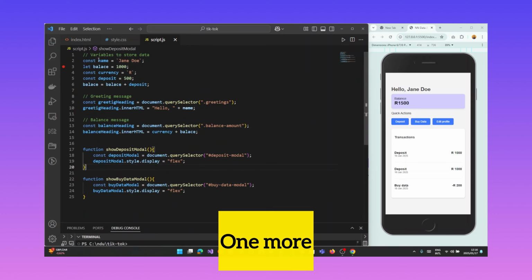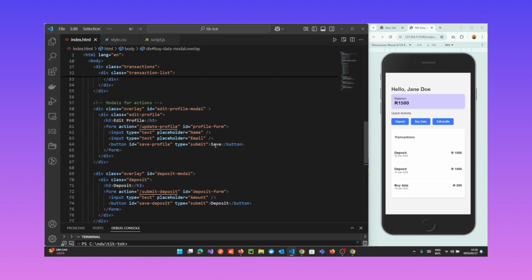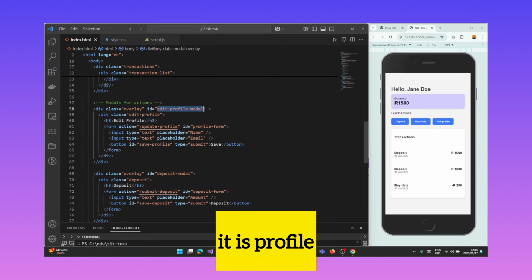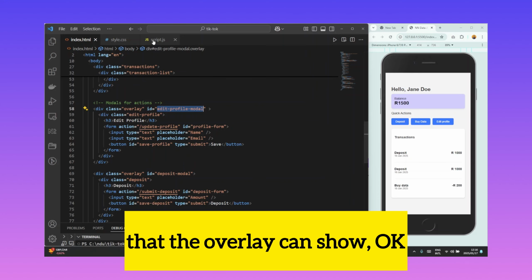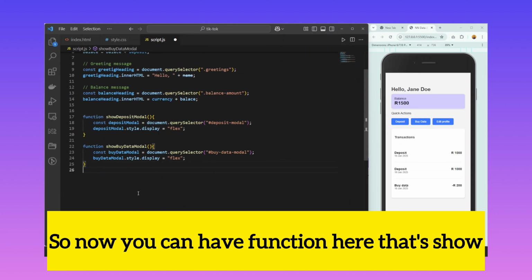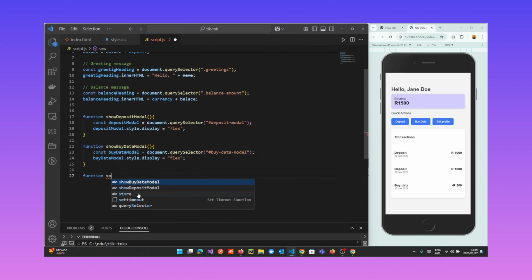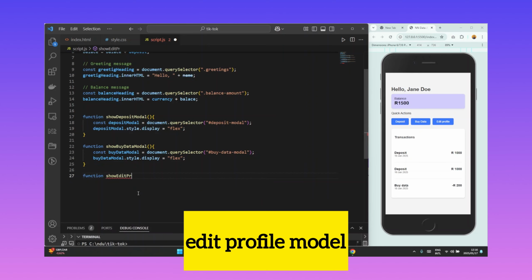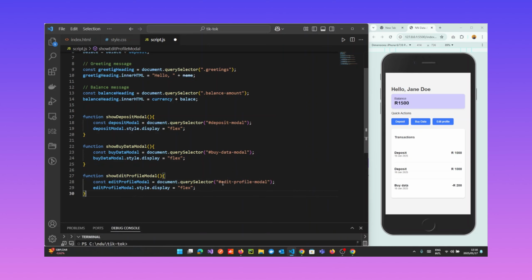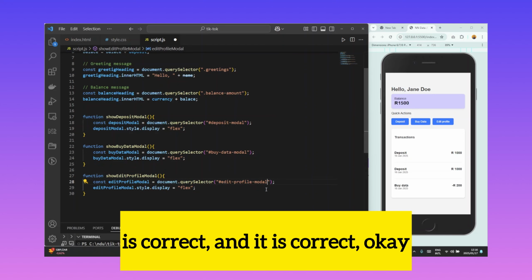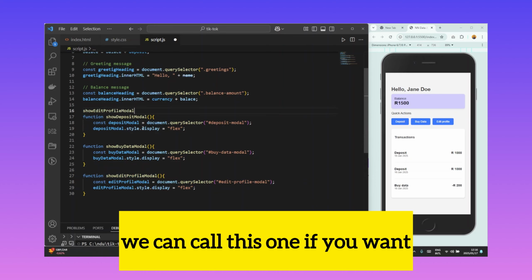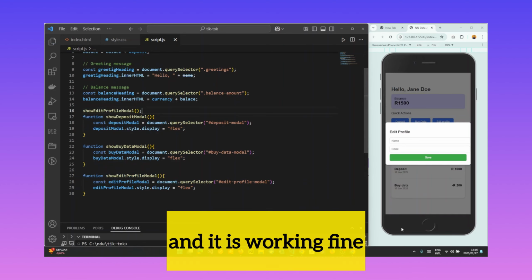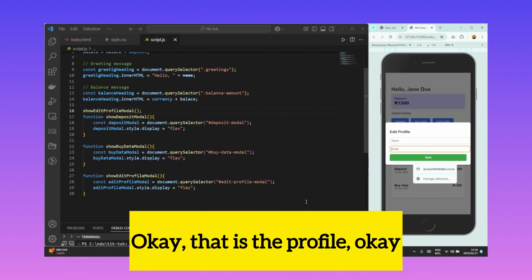Okay. One more is the one for edit profile. Make sure that you do this on the overlay so that the overlay can show. Okay. So now you can have function here that show edit profile model. Okay. Let's just make sure the ID again is correct, and it is correct. Okay. So we have these functions. We can call this one if you want, just to see if it works, and it is working. Bam. You can edit the profile.